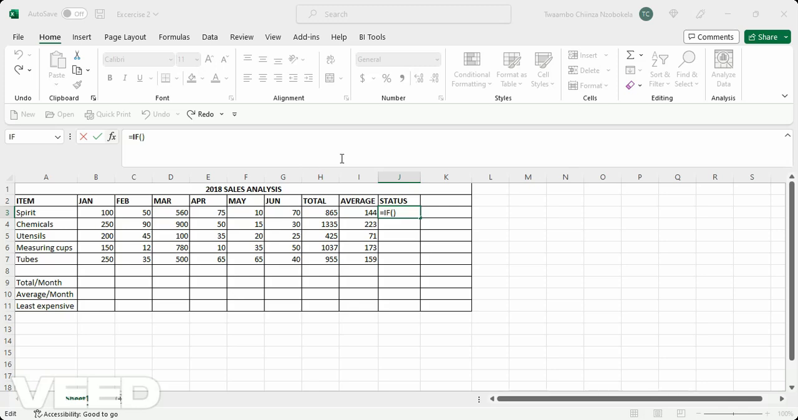So we are here. What is the logical test? According to the data that we have, you can see it's already here. It's just waiting for the input for the function to work. We are saying if H3, whatever value is here, is above or equal to 1200, so we'll type it here. We'll say H3. Of course, again, you can still click on the cell and it will pick it. And then we're saying H3 is above or equal to 1200.